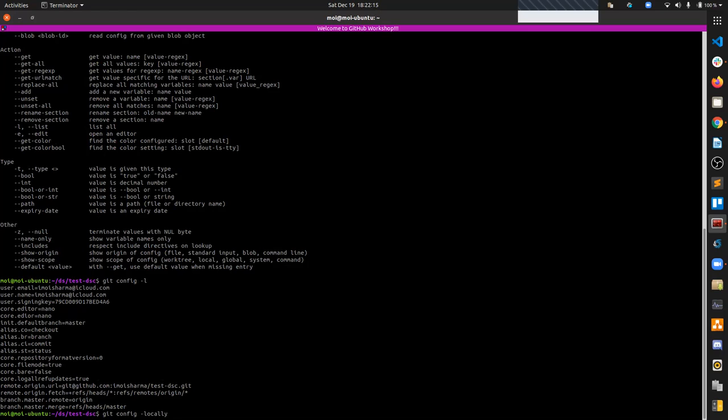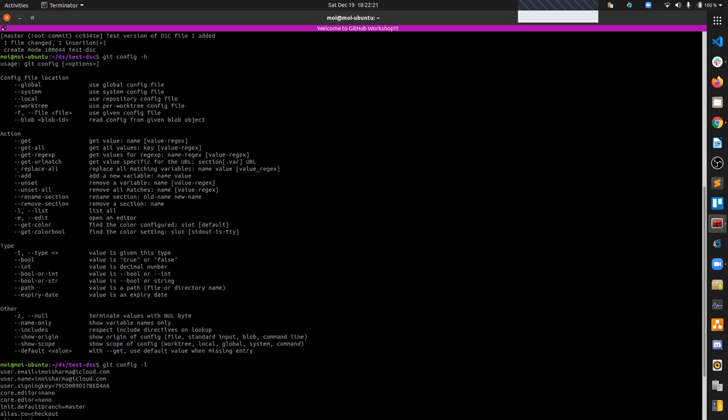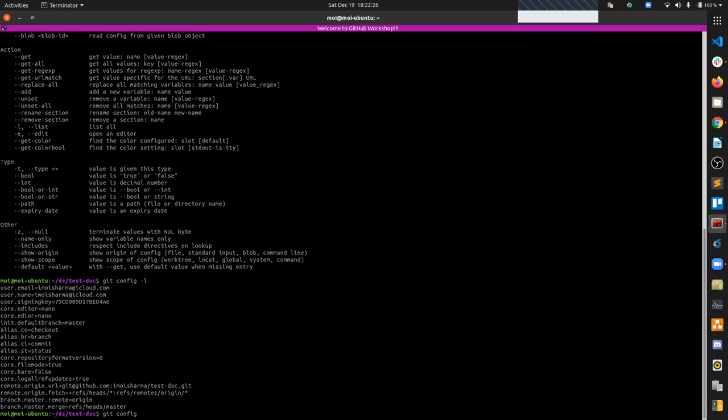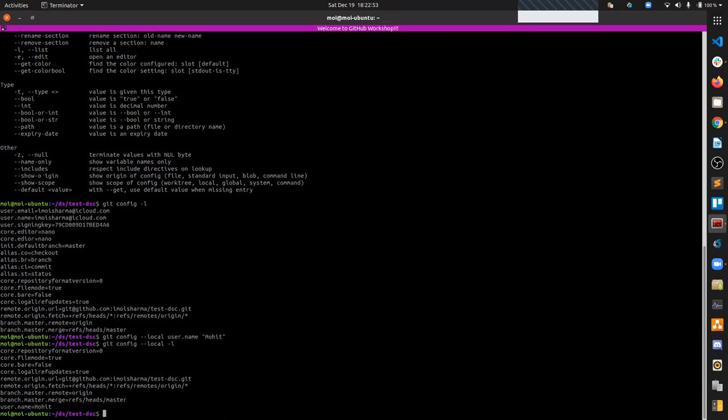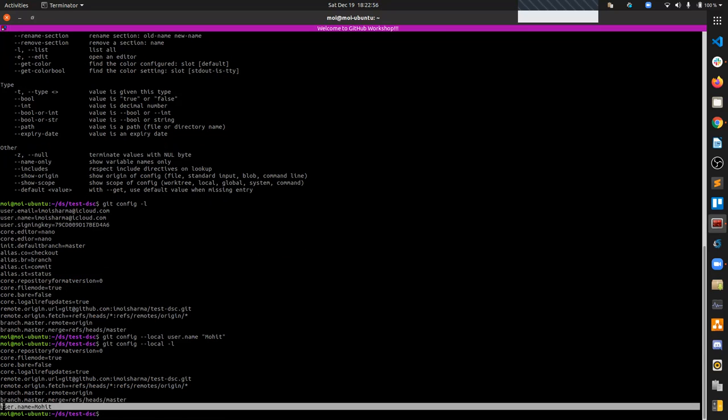What I mean by this: first we run git config, then we provide the action. Before the action, we see what the config file location is, which is local. So I'm just going to provide local, and then I'm going to use user.name Mohit. There is no equal to, my mistake. Okay, so now I have added this. If I provide --local and -l to list my changes, now you can see my user.name is Mohit.